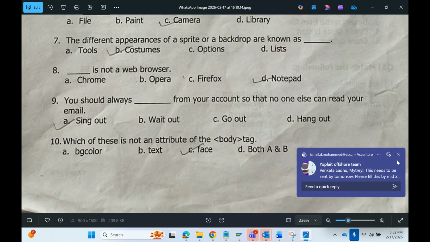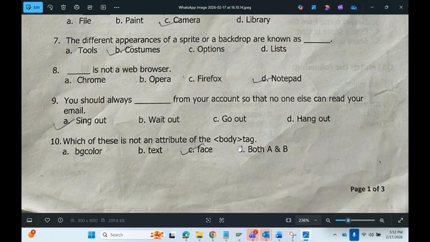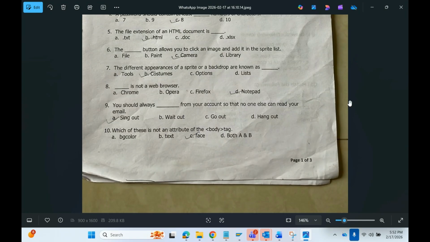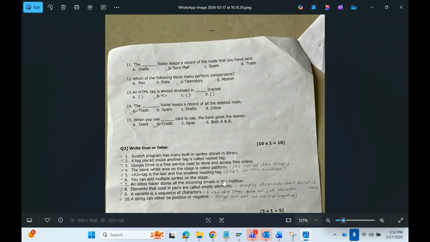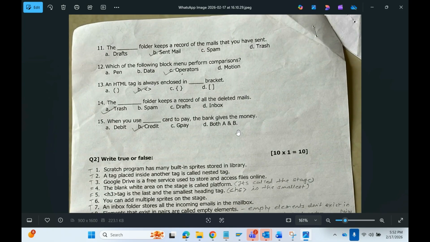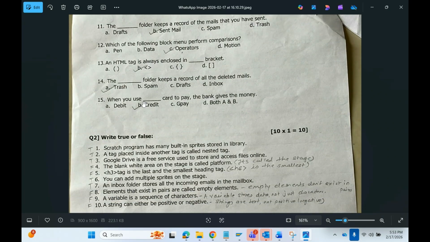Which of these is not an attribute of the body tag? Face. I'm not sure, you just check on this one. Next, this one: the dash folder keeps a record of emails that you have sent. Sent mail. Which block performs comparisons? An HTML tag is always enclosed in these brackets. Not this one, not this one, not this one, but this one. Open and close. The dash folder keeps a record of all deleted mails.